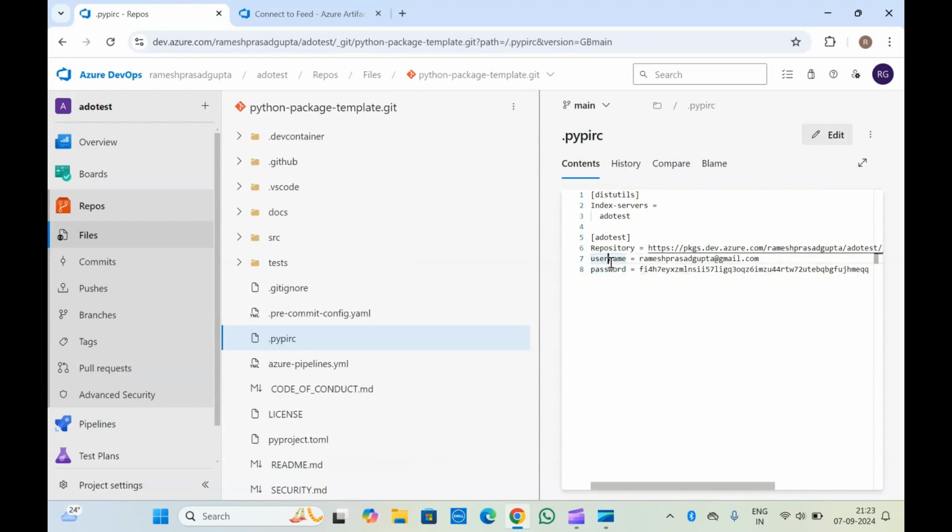We have added this so that our pipeline can authenticate to this artifact feed, and this will publish the packages. If you are not giving this, then your pipeline might fail. Okay, so it's better to provide the username and your personal access token so that you will be able to publish your packages successfully into the feed.